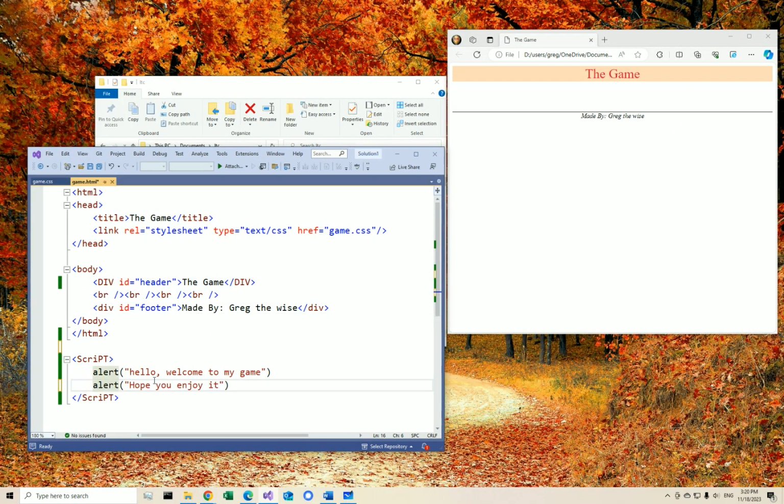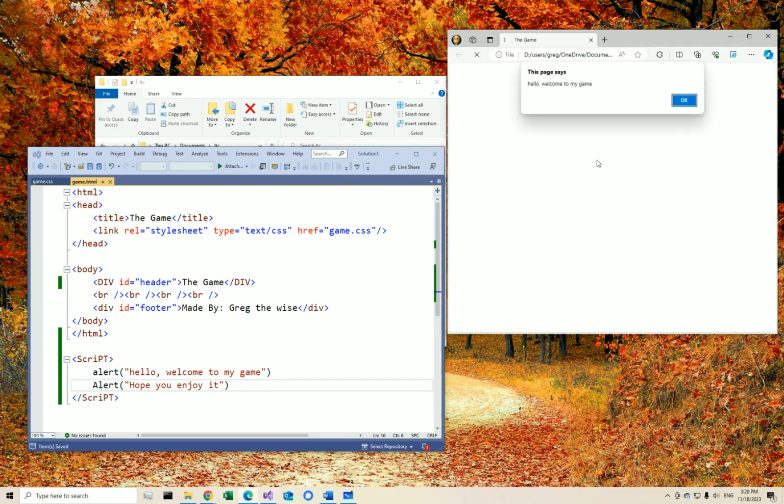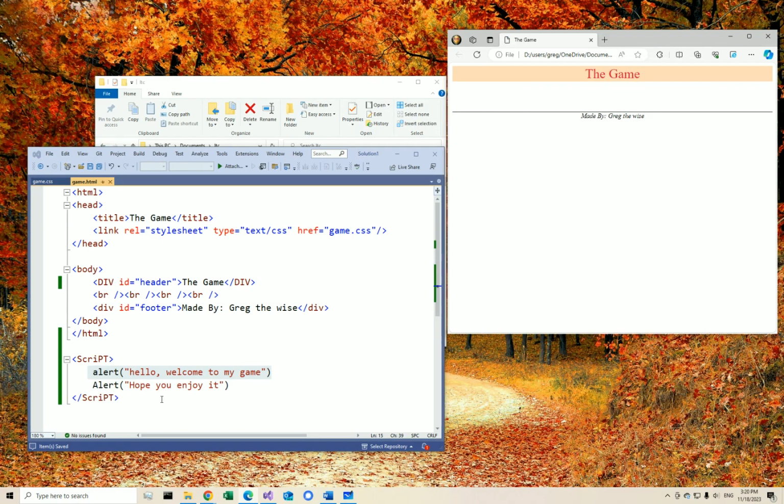We want to make this A. Now let's just say you did have code like this. You save it, you come here, you refresh, and you get the first alert: Hello, welcome to my game. I click OK, and there's nothing. I'm expecting this. So what do we do?